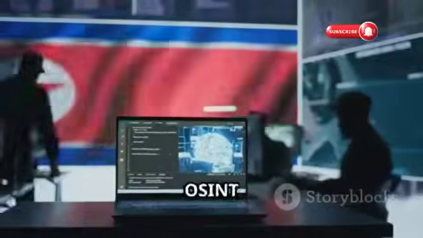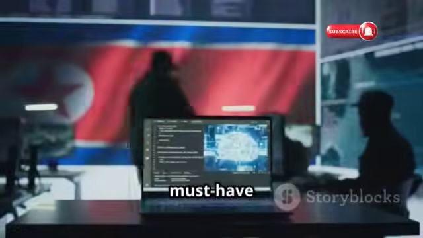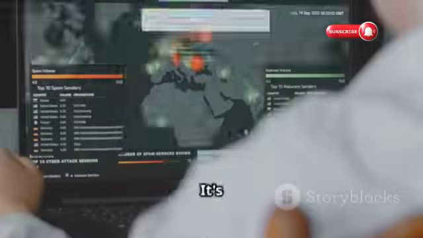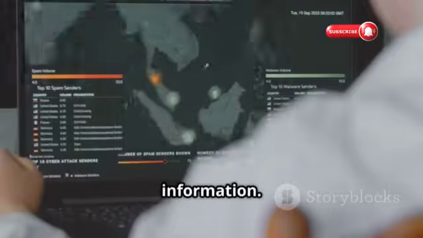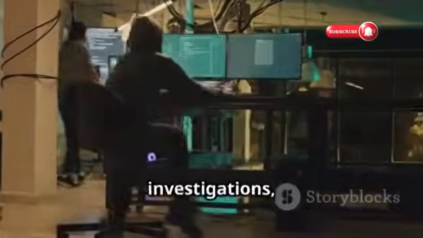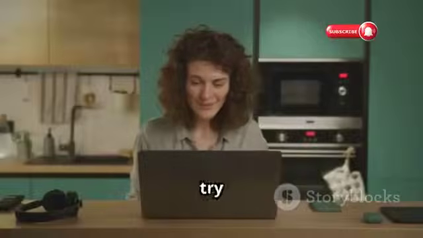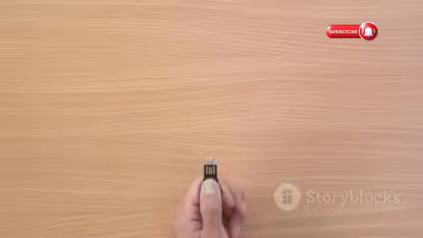So to recap, OSINT Framework is an absolute must-have for any OSINT enthusiast. It's powerful, versatile, and can uncover a wealth of information. Whether you're into cybersecurity, investigations, or just curious about the online world, this tool has something to offer. So definitely give it a try and see what you can discover.